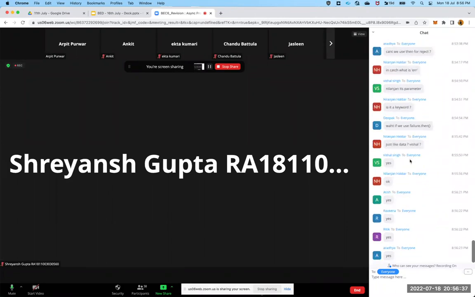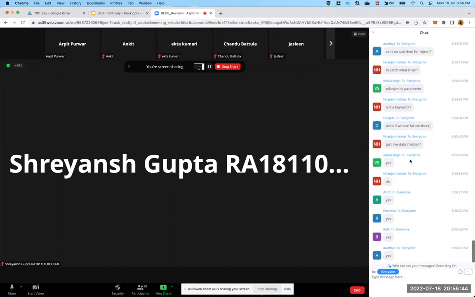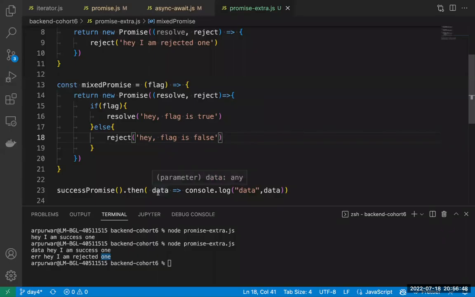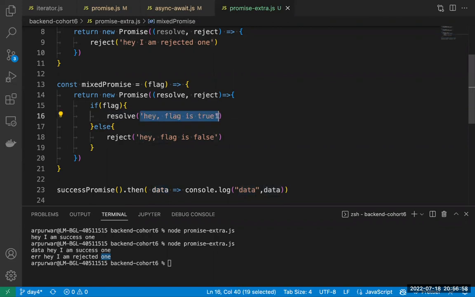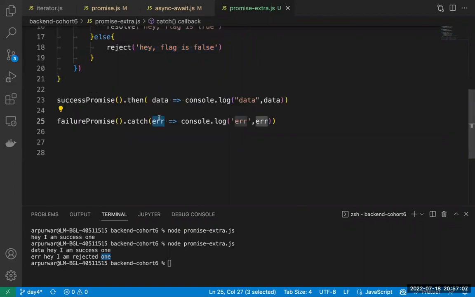Okay, just like data, Vishal. What if you use the failure dot then? Is it in catch? What is error? Oh, yeah. So Nilanjan, in catch, that error is just a variable which we are going to catch. We can give it any name, just like we can give data any name. Whatever we are returning, see, we are returning one thing from here, right? So that's what we are trying to catch. This will be data, this will be our error, whatever we are returning from there. We can give any name to this variable, error or anything we can give it here. Okay, Nilanjan?